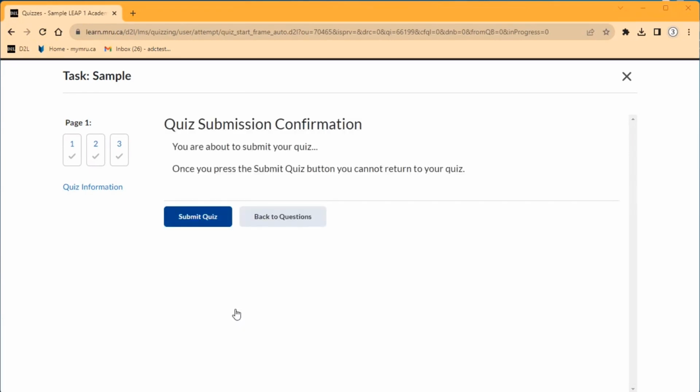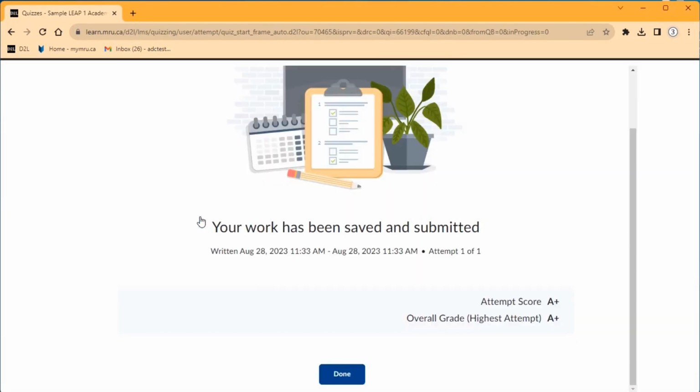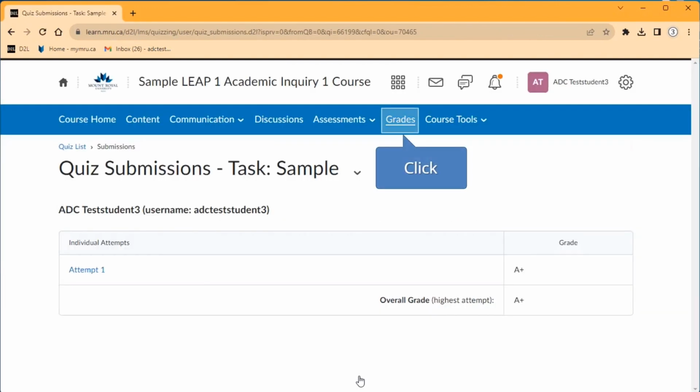If you forgot to do a question, you would be notified here and could go back to the questions. But if you're done, click Submit Quiz again. If your teacher allows it, you can see your score right now. When you're done, click Done. To view your grades, click on Grades in the blue nav bar.